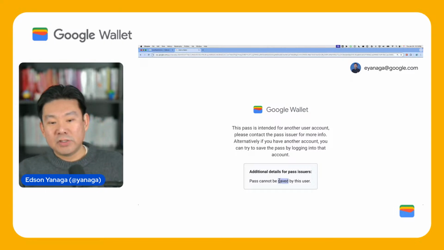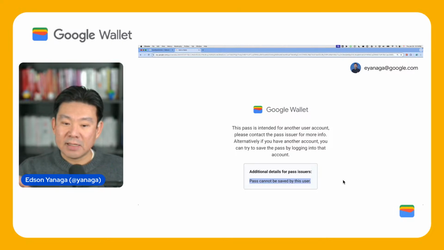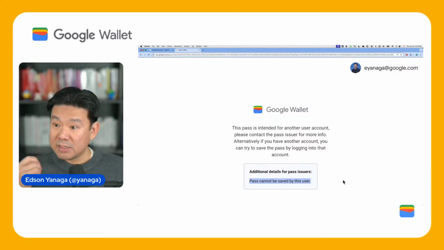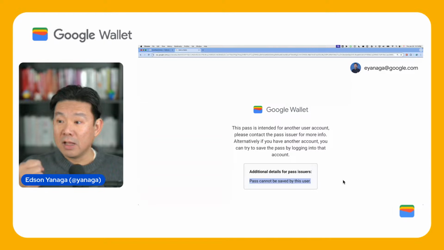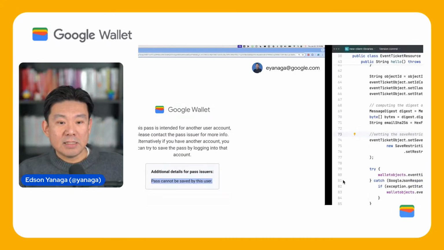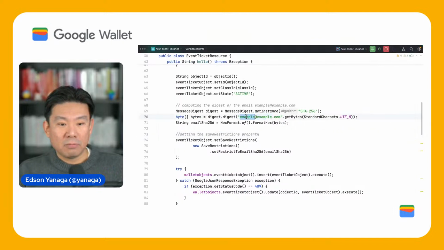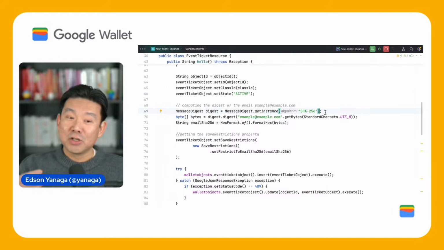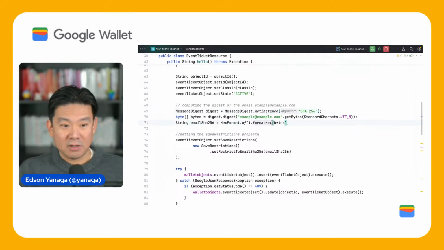Which means, and if you can see here at the bottom, pass cannot be saved by this user because it is restricted to example@example.com. And let's see if it works for me. And actually, I'm going to remove the restriction so I can add it to my account so I can show you the other features. Okay.